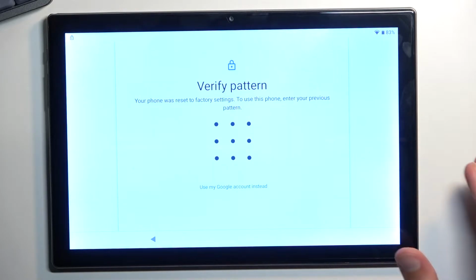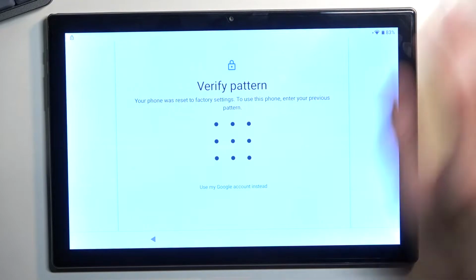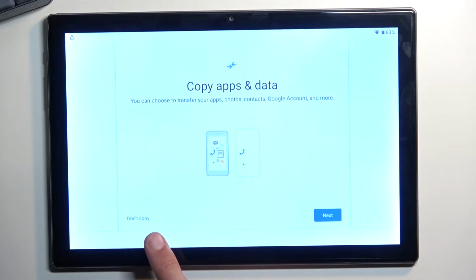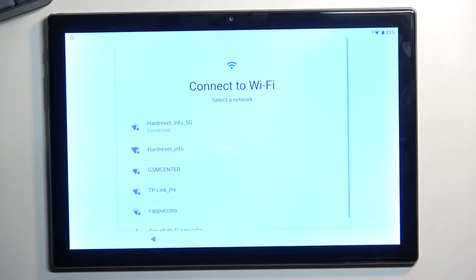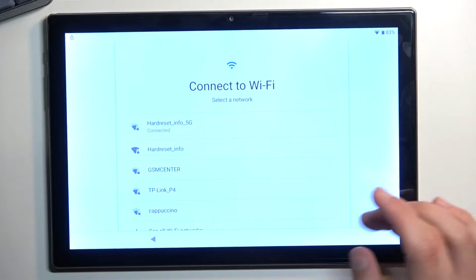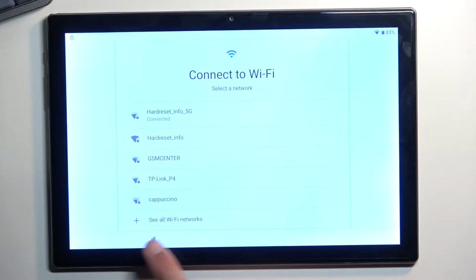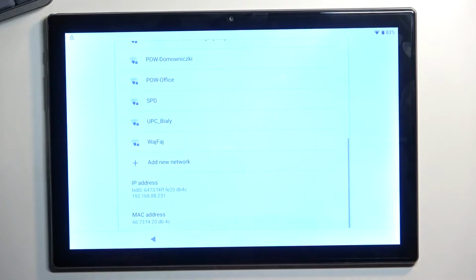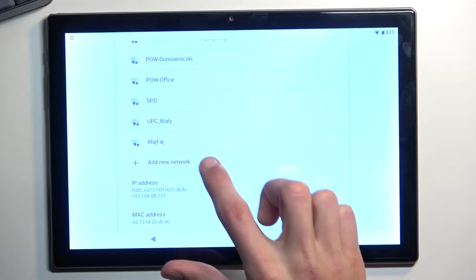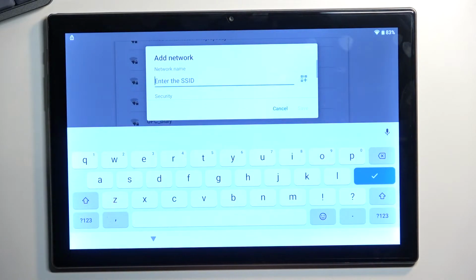To get started, we will want to, number one, navigate to the Wi-Fi connection page. So I need to go back, but obviously if you're on the first page of the setup, you want to go forward. From here, you will scroll down and then select See All Wi-Fi Networks. Then you're going to scroll down even lower and select Add New Network.